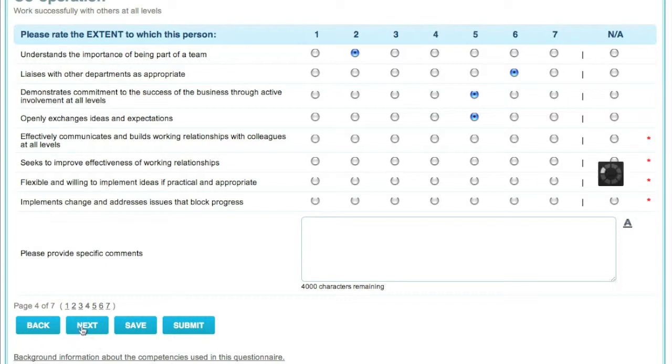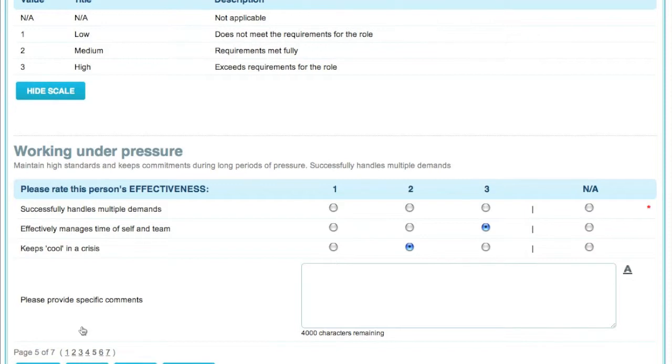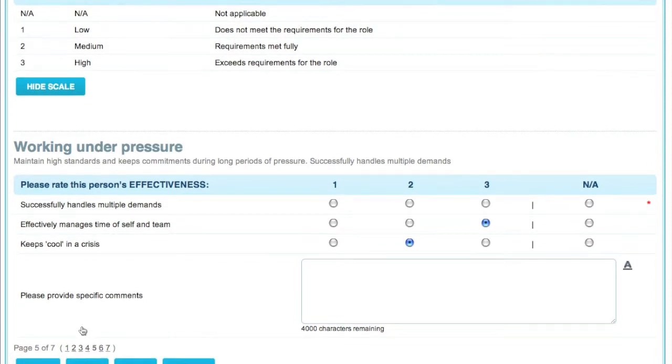Here we have a 3-point effectiveness-based scale. You might choose a scale such as this if you are using this for, say, performance appraisal, where you might just ask the manager and the employee to complete this.